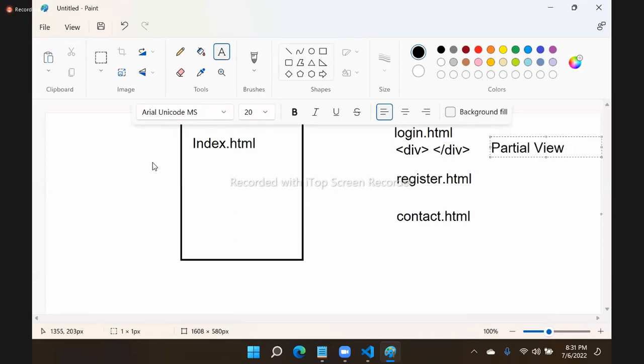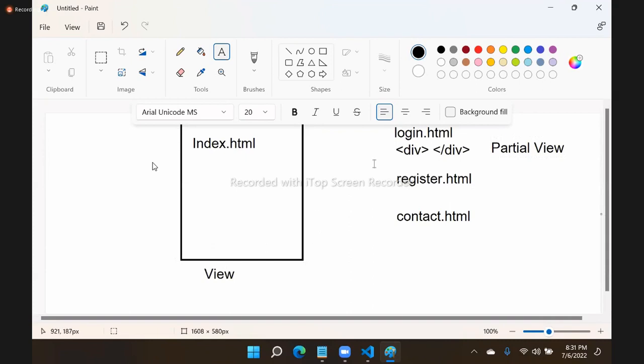We call these partial views. And the original pages, we call them views. That means in a single page application, only one view will be there. All others will be partial. The concept of this technique is that the user will stay on only one view, and from that he can access all other partial views.